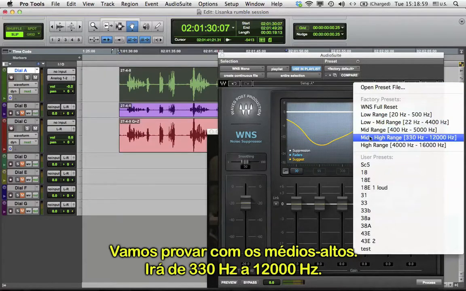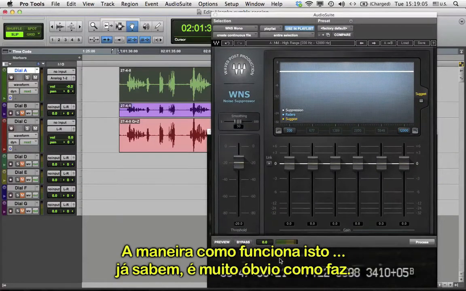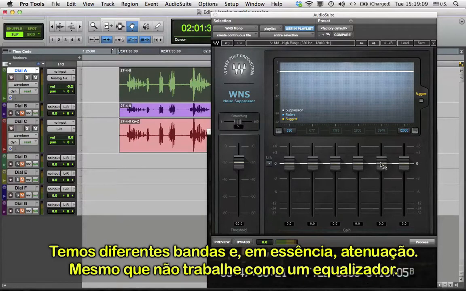Let's try mid-high. So it's from 330 hertz to 12,000 hertz. Let's see what we get here. So the way this thing works is, it's pretty obvious how it works. You have bands and you have, in essence, attenuation, although it doesn't really work like an EQ.